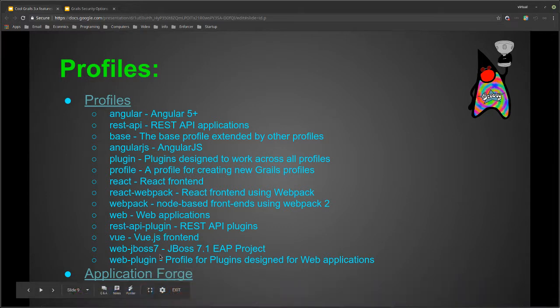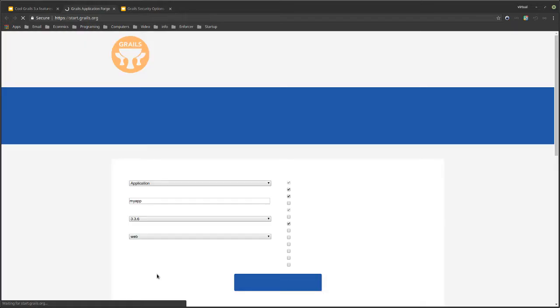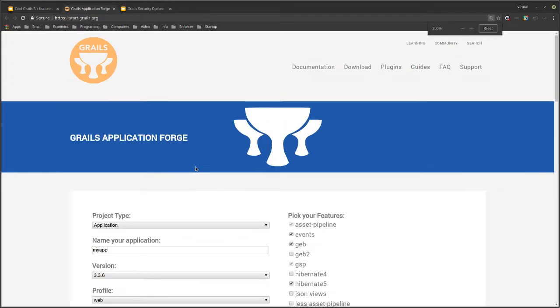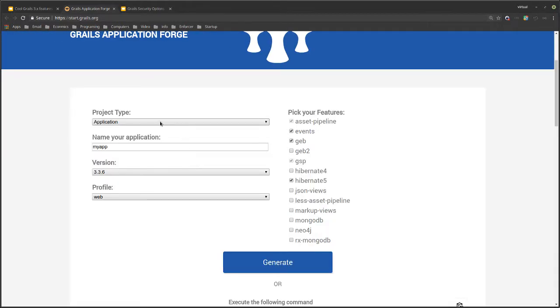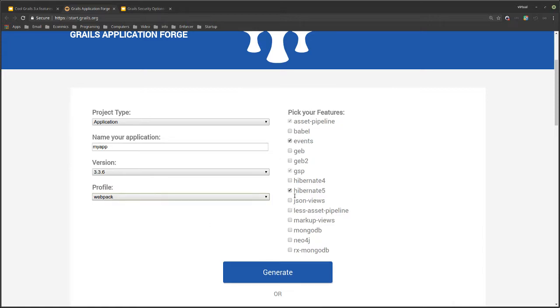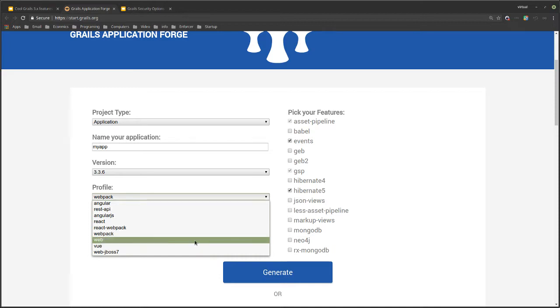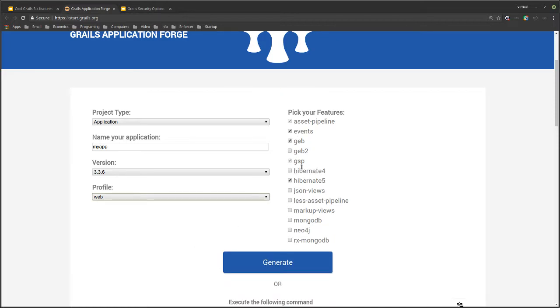And there's this thing called Application Forge, which I'll actually click on that, go there, and let's zoom in. You can pick what the project type is, the version you want, and the profile, which determines what features it has. But you can add and remove features to it. Like say you wanted just the regular web one, but you also wanted JSON Views, which have become popular because they're very useful. You could add that, and it'll generate something up for you, and you can download it.